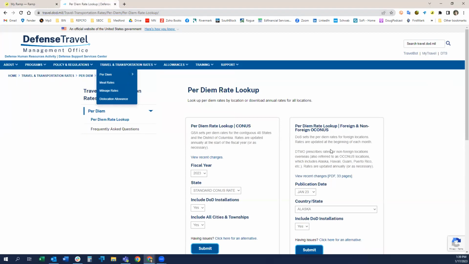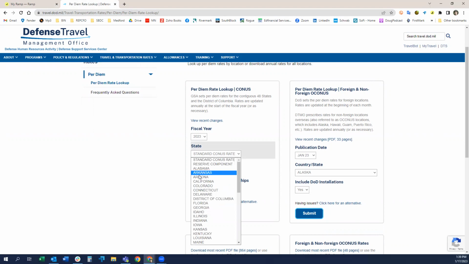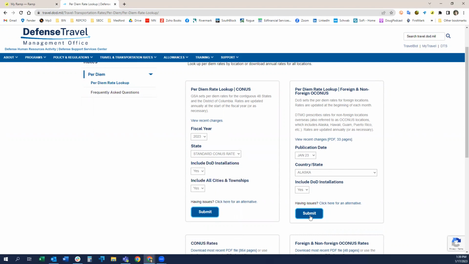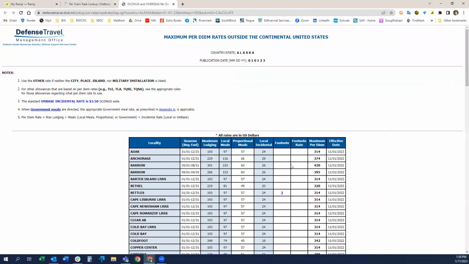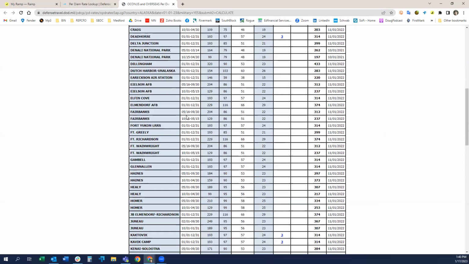This one happens to be Alaska, and Alaska is considered a foreign and non-foreign OCONUS. So if you try to go down here, you'll see there's no Alaska in the drop down. So you go here, here's Alaska, and you hit submit. And then here's all your per diem rates. And like I said, this is Fairbanks, Eielson Air Force Base.